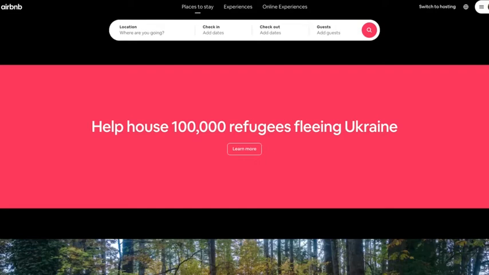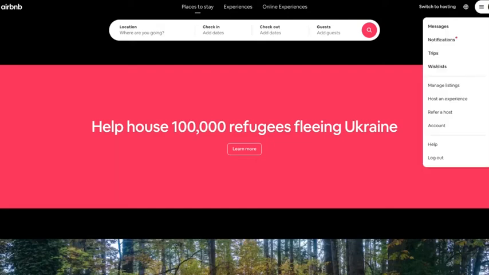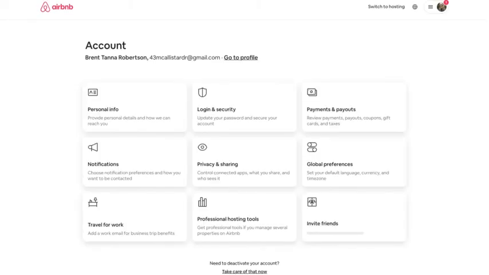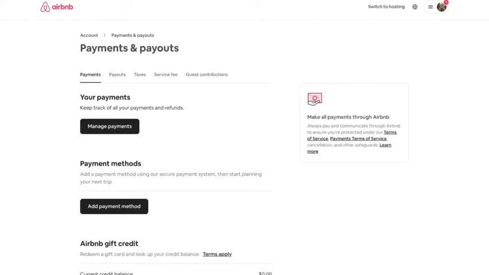It is fairly simple. All you need to do is log into Airbnb from your computer, and the screen should look like this. Once you're logged in, on the right hand side you will see your profile photo. Click on there and then click on account. On the following screen, choose payments and payouts, and then on the next screen you will see multiple tabs here: payments and payouts. The payouts tab is where you need to go for this.